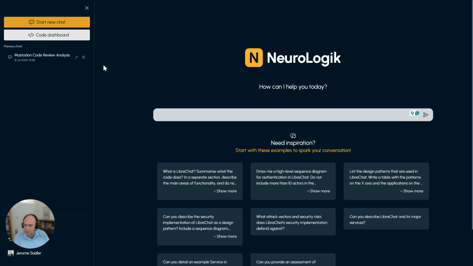So if, for example, I have an application repository which I have not interacted with before, and I want to understand what functionality is codified within, I can ask NeuroLogik to give me an explanation of what this application does.